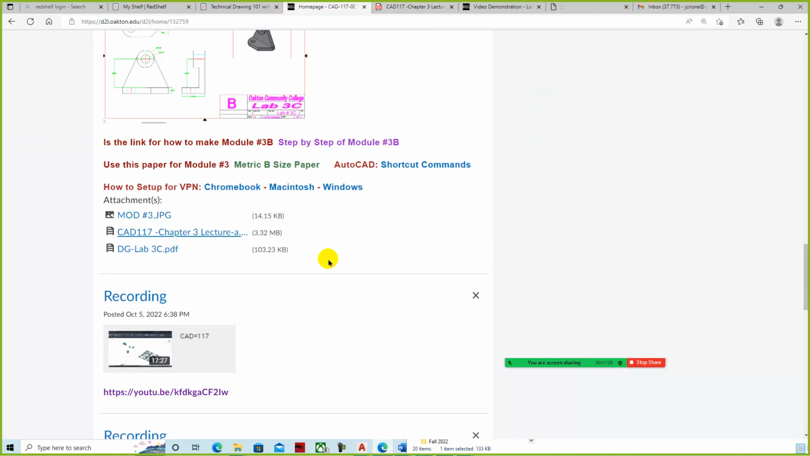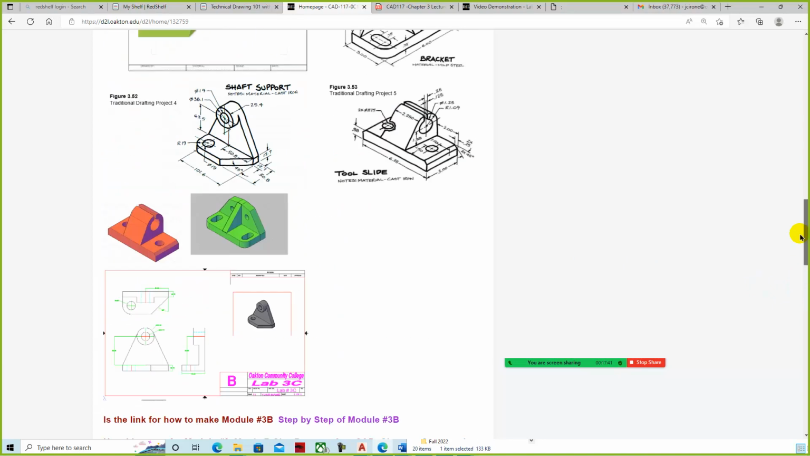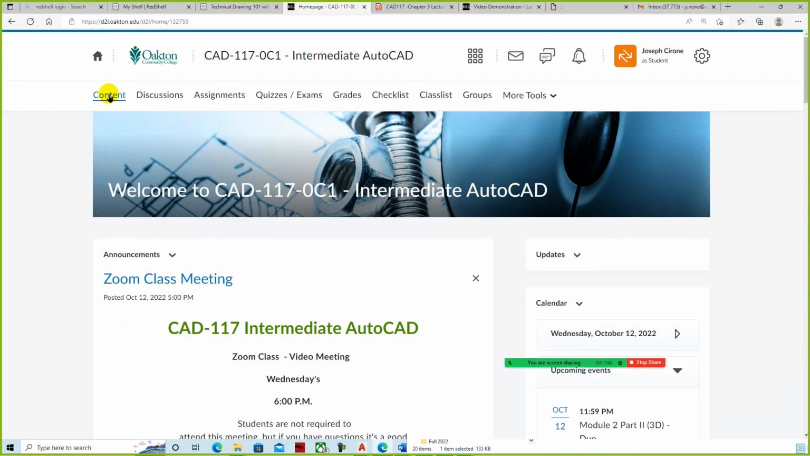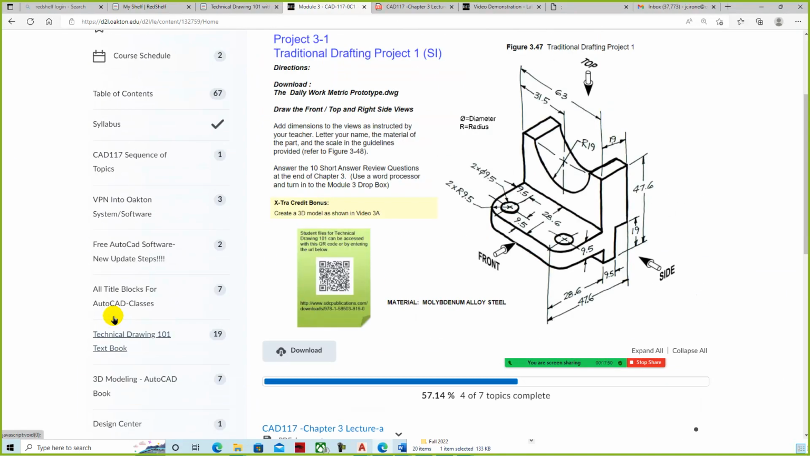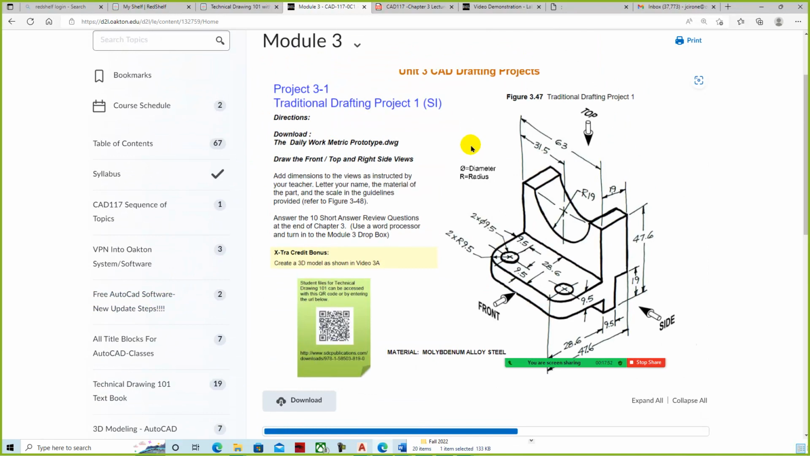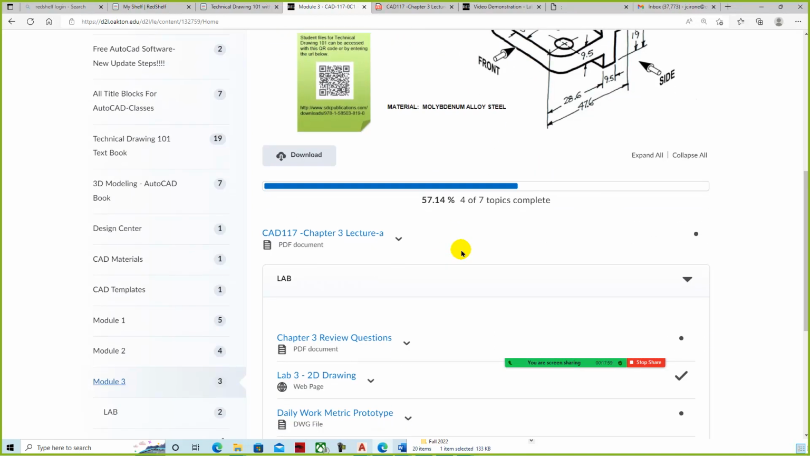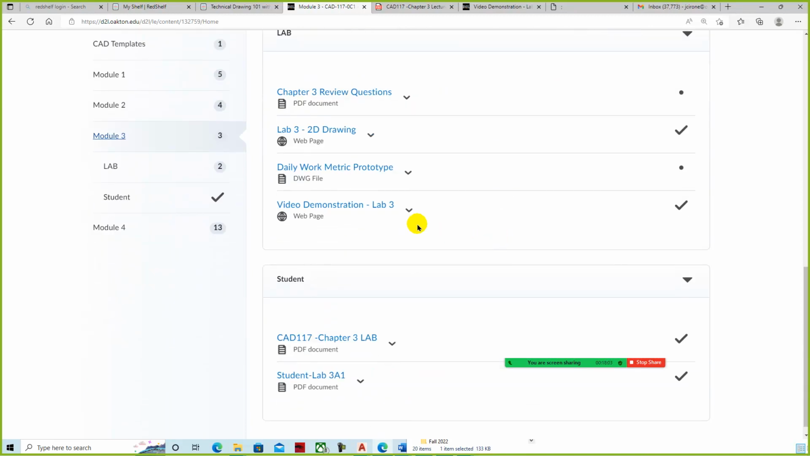If we come back and take a look at the drawings, we can go into content and module 3. And so we'll work with a metric title block to create the front, top, and right side view. Here's our lecture information. Review questions are bonus, they're not required. And then here's how to draw the exercise in 2D.